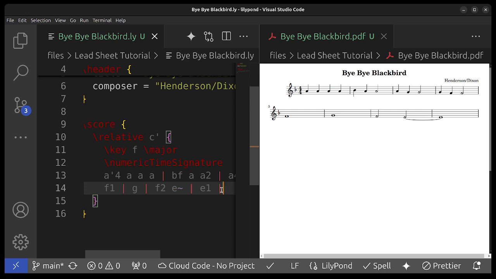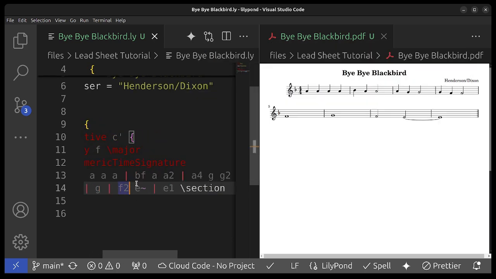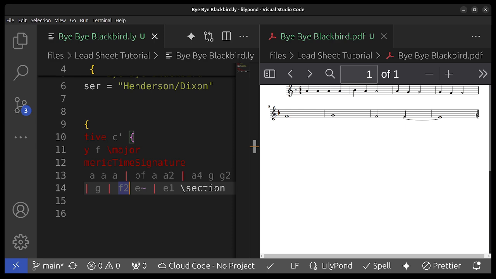And this first 8 bars, I would call it the A section. To render the section bar line, just use the section command. And now we see the end of the section has two lines.